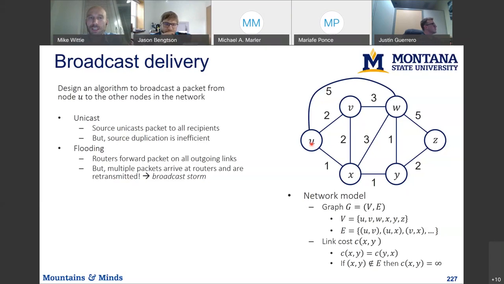Now, the question is: is flooding any better than unicast? In unicast, a client connected to you would need to send out 5 different streams to reach the other nodes. Under flooding, a packet or a stream would go out on every outgoing link. So at you, this would be 3 packets or 3 streams going out rather than 5. So it's an improvement from U's perspective. But flooding is pretty dumb.